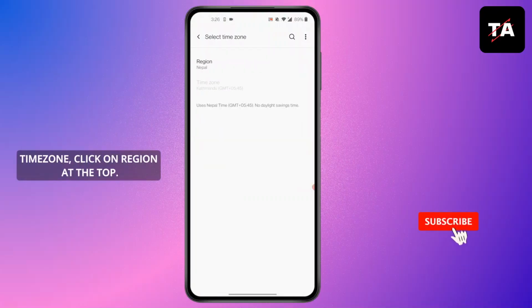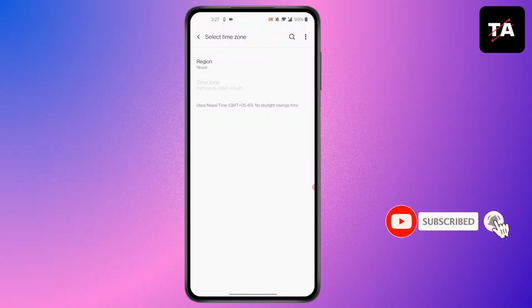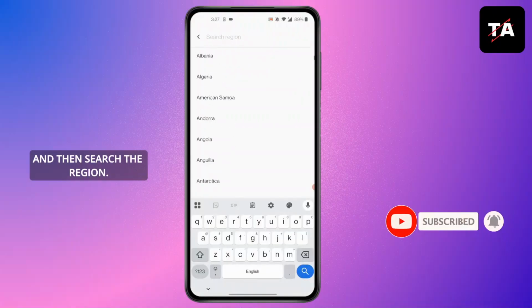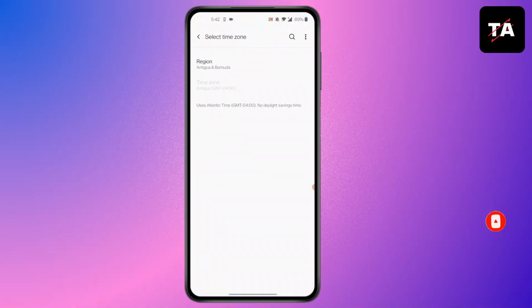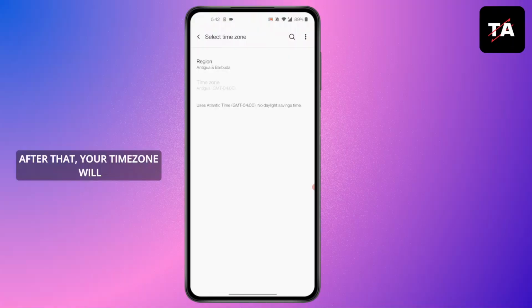After you've selected time zone, click on region at the top and then search the region. After that, your time zone will change according to the region and you're good to go. This is how to change Messenger time zone.